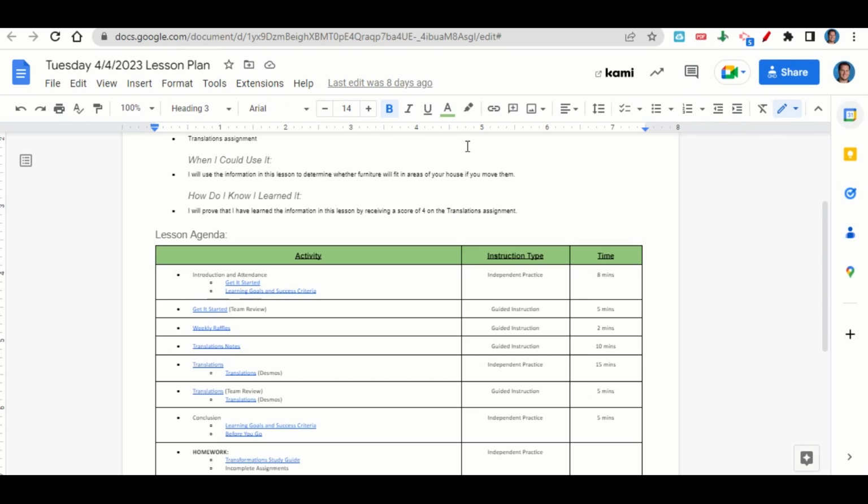At the end of class, we'll go back over our learning goals and success criteria while you fill out your Before You Go. Your only homework for tonight is to continue working on the Transformation Study Guide and any incomplete assignments that you may have.